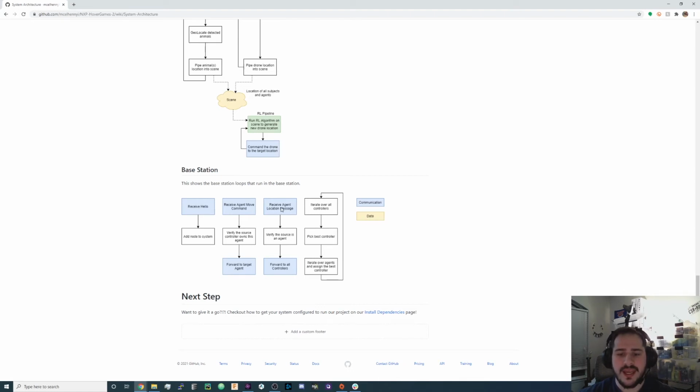Similarly, we have a receive agent location. It again verifies the source is in fact an agent that it has previously connected to its system, and then it forwards it to all of the known controllers in the system. And lastly, we have a loop here that iterates over all the controllers, picks out the best controller, and iterates over the agents to assign the best controller. This is how the controller when it joins, or the agent when it joins, is automatically assigned a controller or an agent, depending on who it is.